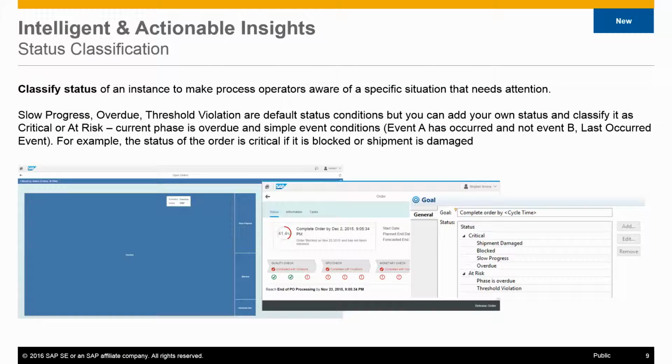If you really look at it, there are default statuses that we provide, which are slow progress, overdue, and threshold violations. You can also add your own classifications and classify it as critical or at risk. This could be bubbling up the phase status. It could be creating simple event conditions like event A and not event B, or last occurred event. These are examples like the order is considered to be blocked until it's released, or the order is damaged until it's repaired. So think of these statuses and think of blocked orders in such a case.